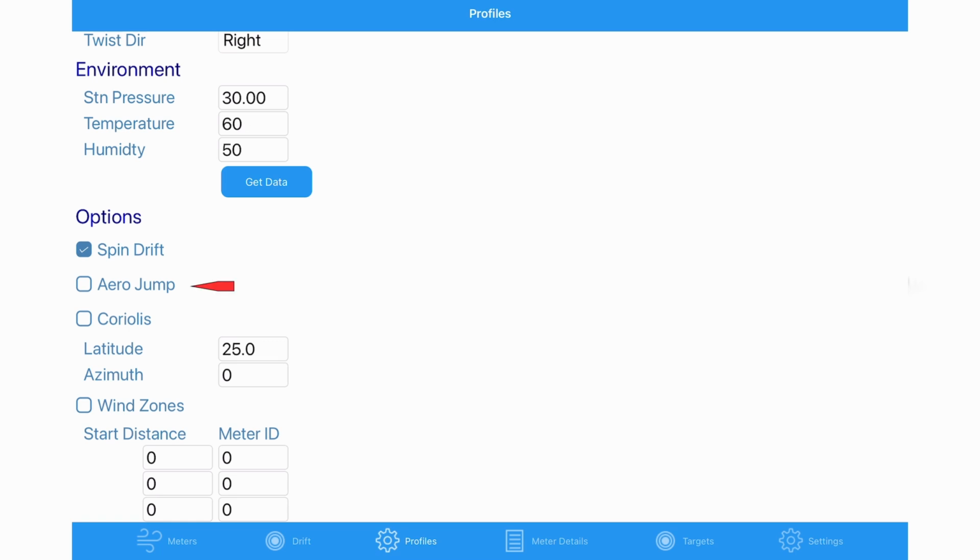Aerodynamic jump: a vertical displacement caused by the gyroscopic action of a spinning bullet when it enters a crosswind. We recommend you leave this on at all times. Coriolis: this accounts for the Earth's rotation, which can cause slight bullet shift depending on your latitude and direction of fire. We recommend you always use Coriolis when you have your latitude and azimuth. Latitude: your shooting location's latitude. Azimuth: direction of fire in degrees, 0 equaling north, 90 equaling east, etc.